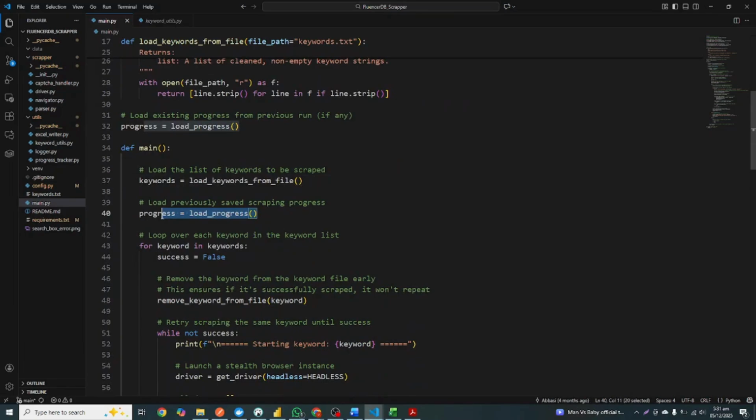Next, we load the existing progress from the progress.json file. This file is the key to crash recovery. Let's say if the script stops at page 47, so in the next run it will resume from page 40 automatically.